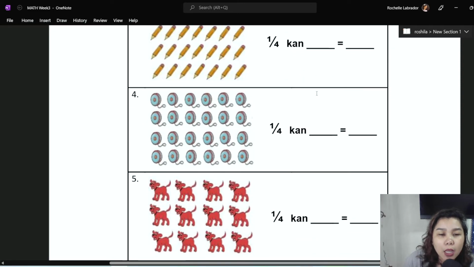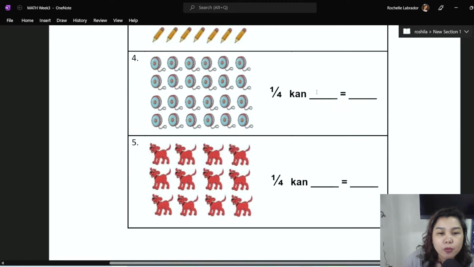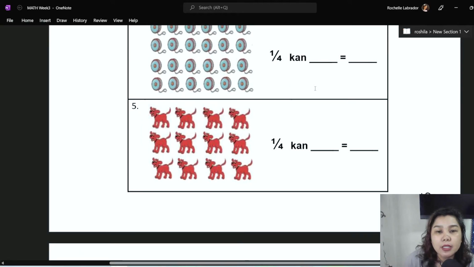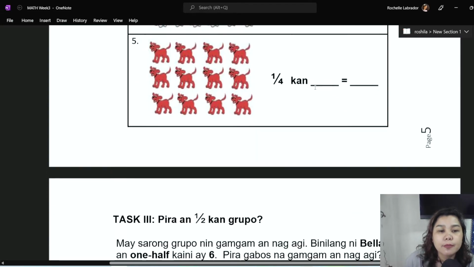So, make sure that you can imagine kung saan ka maglalagay ng linya. Ano po? Para to make it into 4 groups. Okay, so that's it for page 5. Pause this part so that you can have the time to get correct answers.